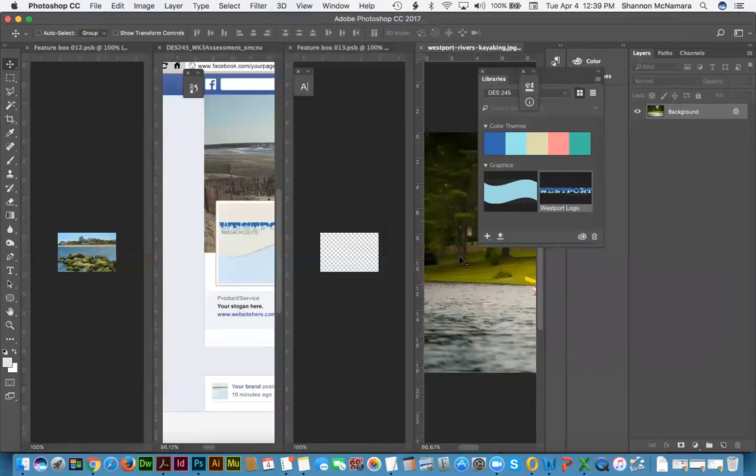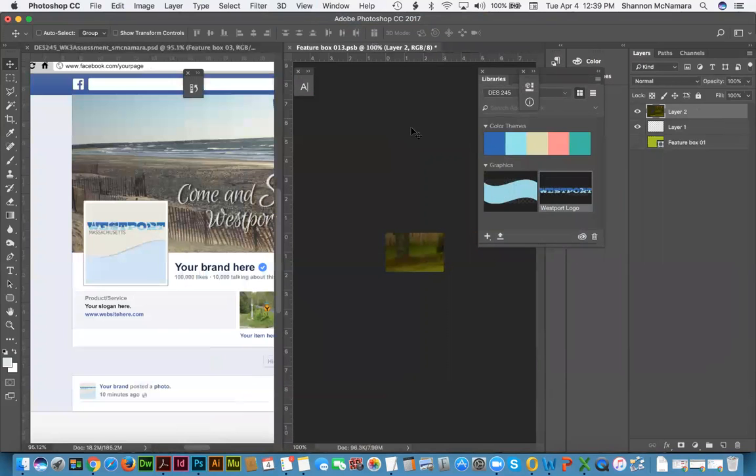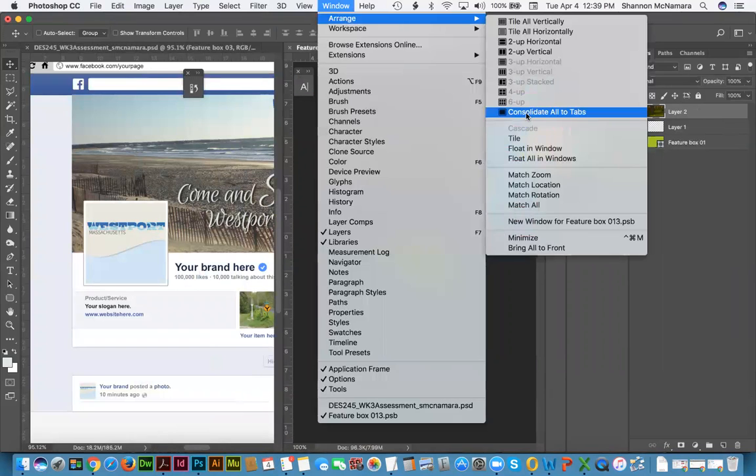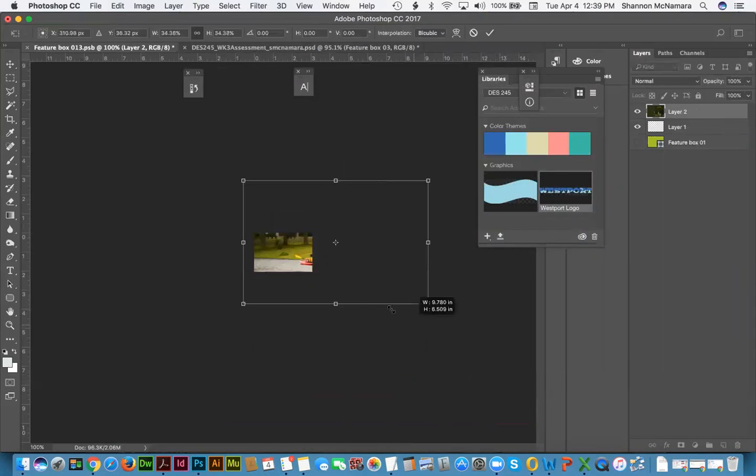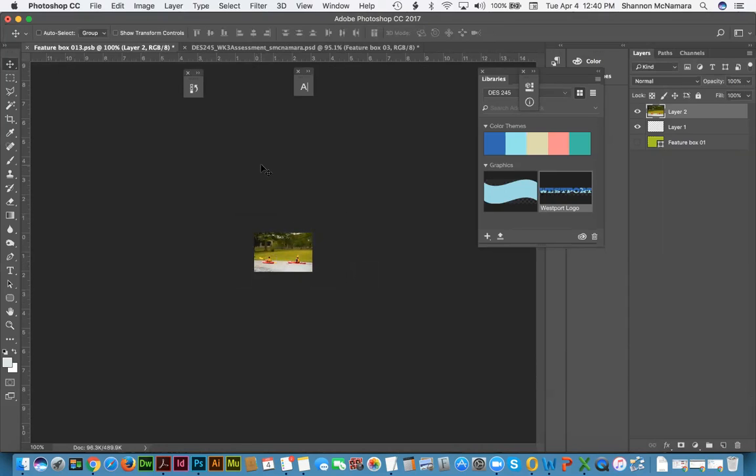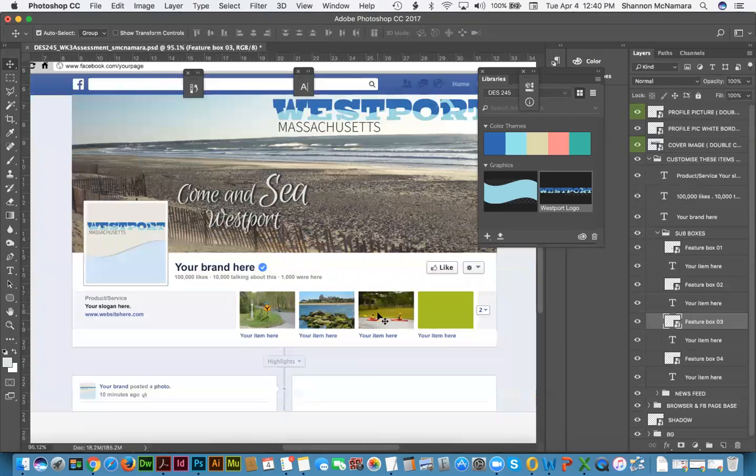Arrange. Drag it in. Close it out. Oop, forgot to close that one. Arrange, consolidate all the tabs. Again, Command T. And I think I'm going to leave it a little bit zoomed in on these guys, because I think if I zoom all the way out on this one, that box is so small, you're going to miss that they're kayaking. So I'm going to leave it a little bit zoomed in on them. Hit save, close it out. There they are. I'm going to save this too.